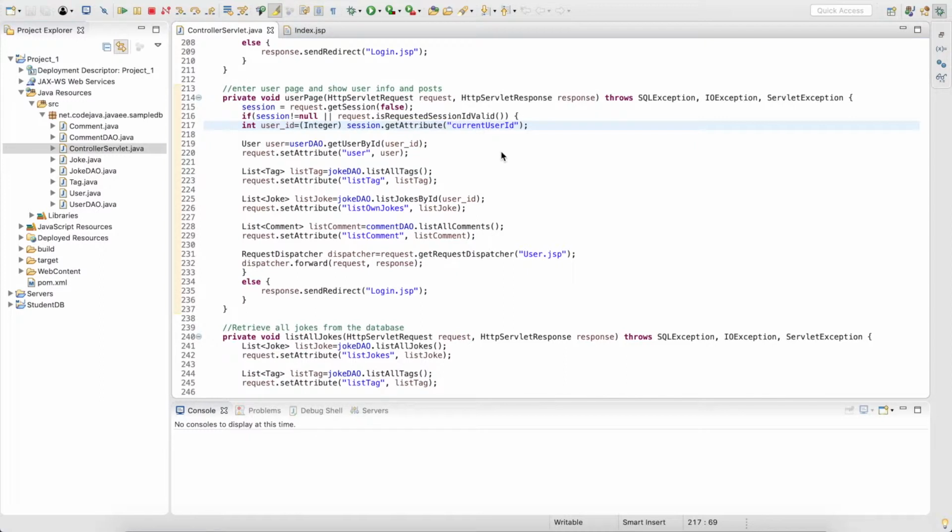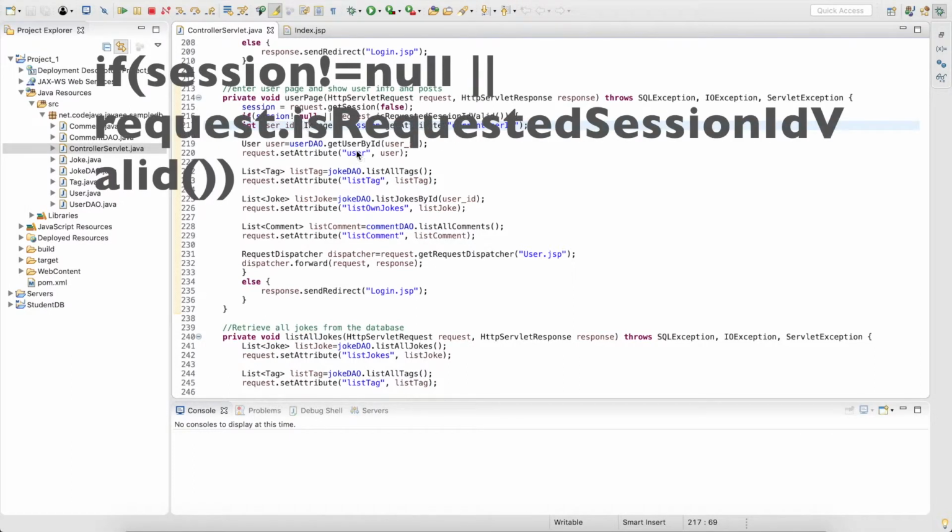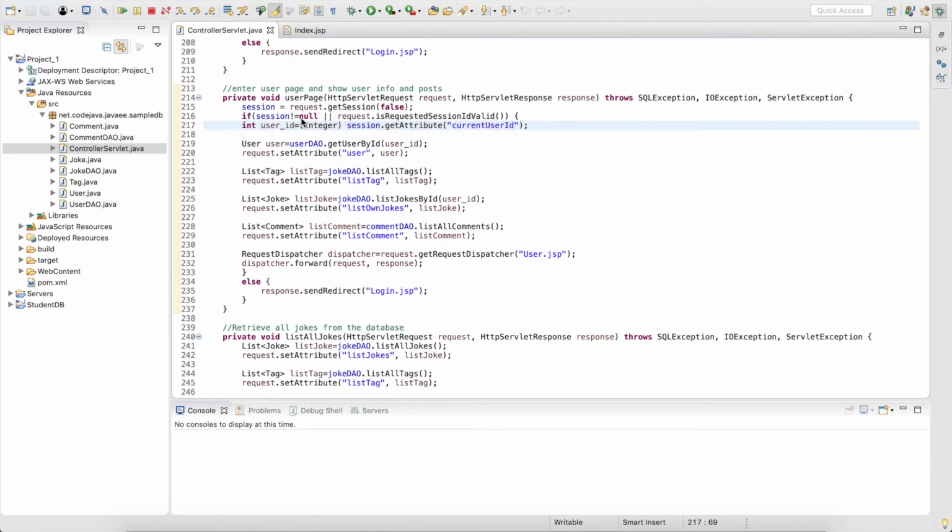Another tip about using the session in the controller. Before we use getAttribute, we need to validate the session first, because if it's none or invalid, we cannot use getAttribute. Otherwise, it will throw a servlet exception.